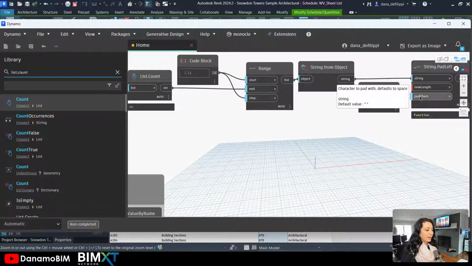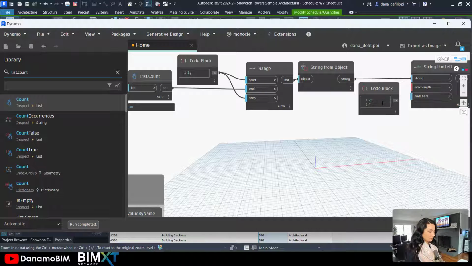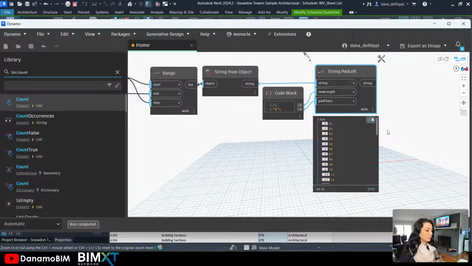However, the pad characters input is looking for a string. You can see the default value is actually blank. So we want to make this value a string, so I'm going to put it in quotations, of 0. So our new length is 2. Our pad characters is 0. And so if we come in, we can see all of those first characters, 1 through 9, are now padded with a single 0. So we have 0, 1, all the way down to 48.